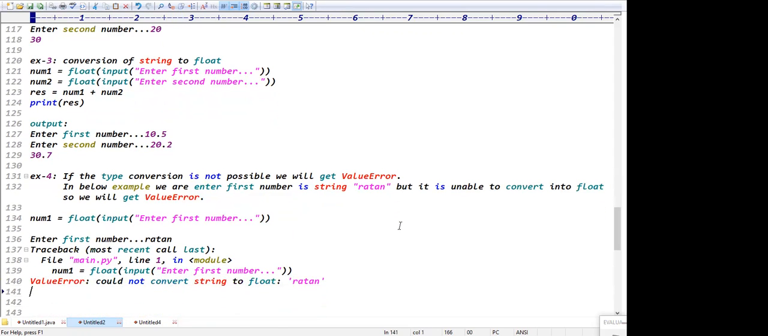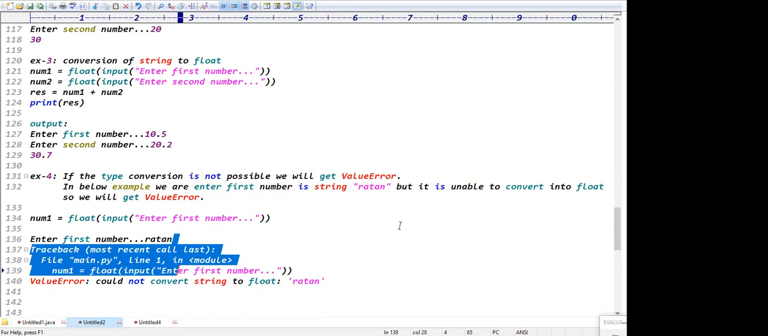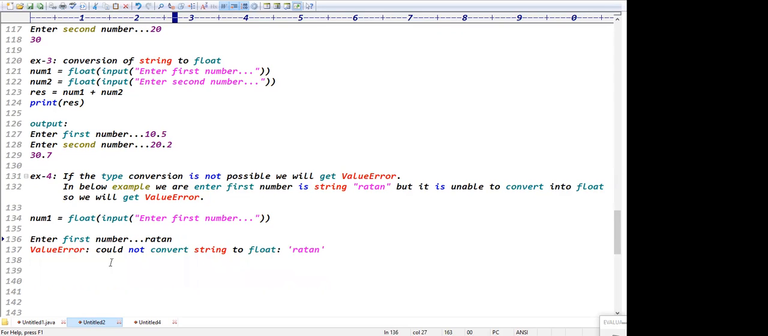Guys, if the type conversion is not possible, you can immediately think that we'll get the value error: could not convert string to which format, guys? Float, right? Could not convert the string to float. Guys, everyone is clear about this error, right? If the type conversion is not possible, you will get this error, guys.